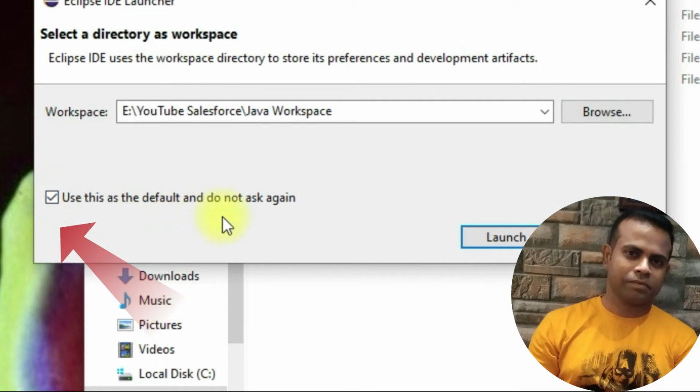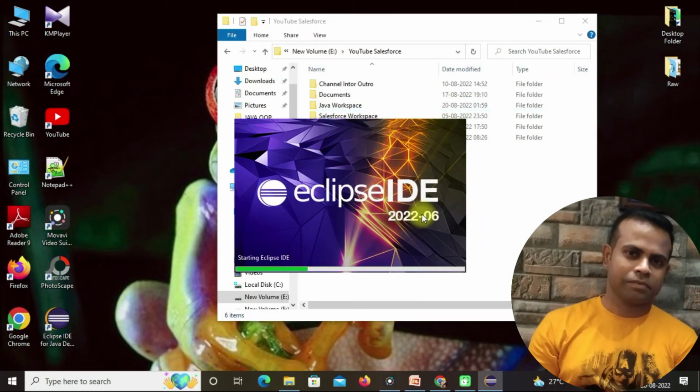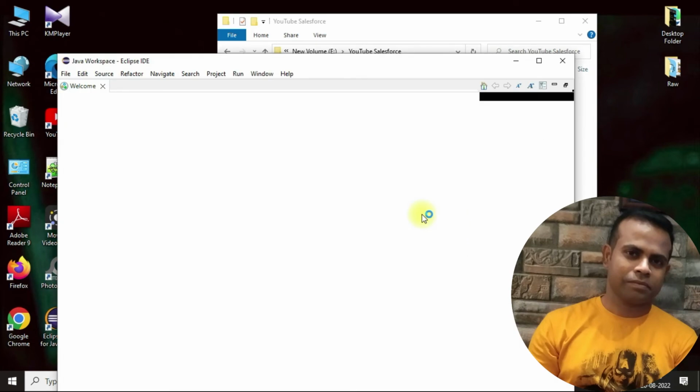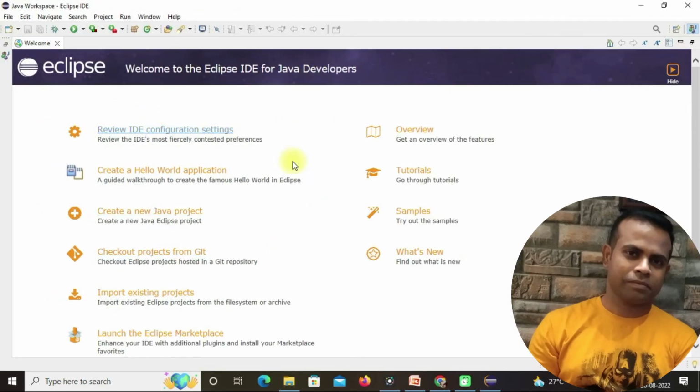So that the next time the system will not ask me the same message again. Now I click on this launch button. Once you click on this launch button, it will open the Eclipse IDE. You can see the Eclipse welcome screen is now coming on my desktop.